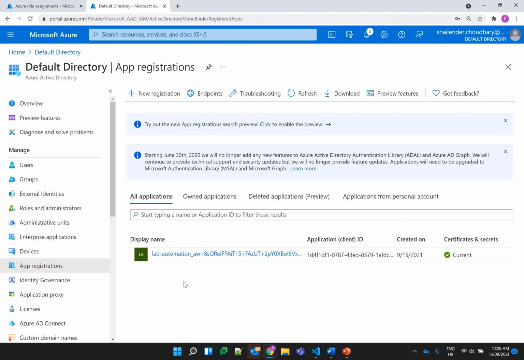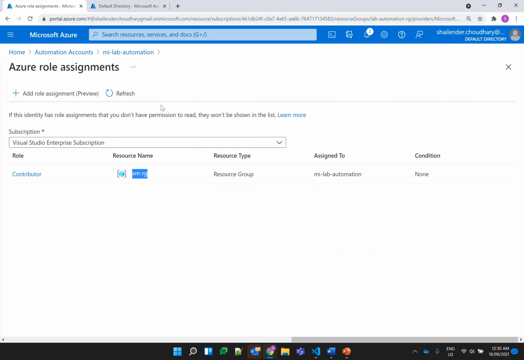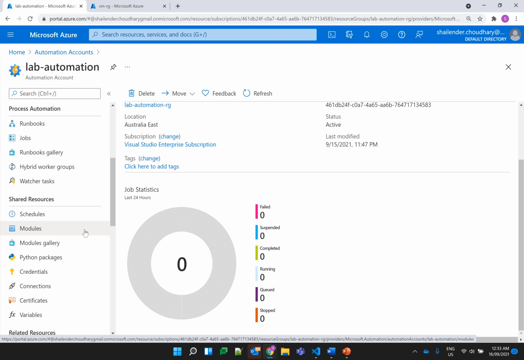you can see that there is no service principal created for the managed identity because it is managed by Microsoft in the backend. So as I mentioned, in this demo, I'll be creating a runbook which will take the snapshot of the VM, meaning the OS disk and the data disk, through both the Run As account as well as the managed identity.